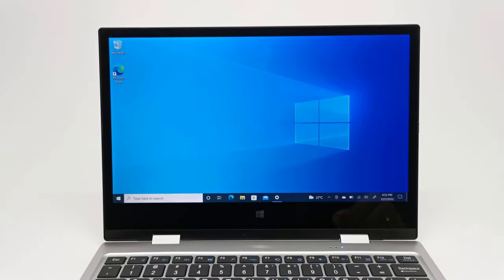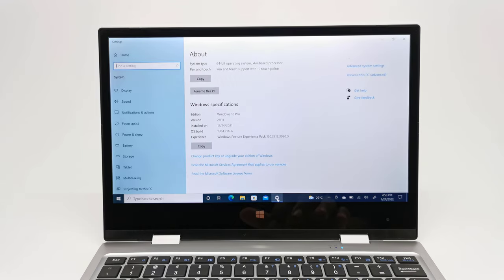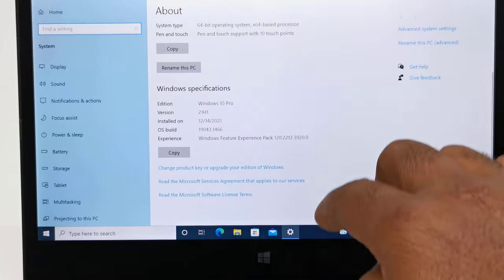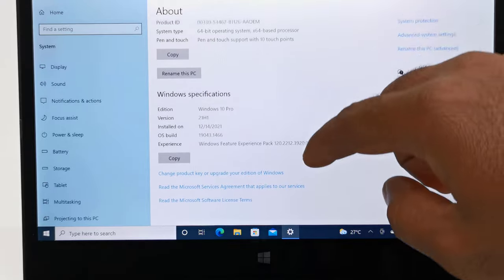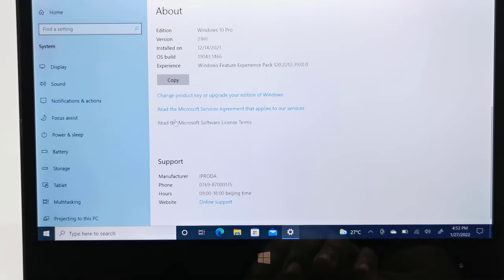So I've already completed the Windows first startup wizard, connected to my home Wi-Fi network and logged in to my Microsoft account. And if we take a look at its basic system information, it shows here that its processor is an Intel Celeron N4100 with a base clock speed of 1.1 GHz. It has 4GB of RAM and it's a 64-bit operating system. Below here indicates that the operating system is activated and they provide options for you to change your product keys.